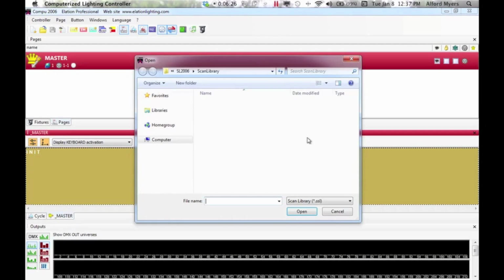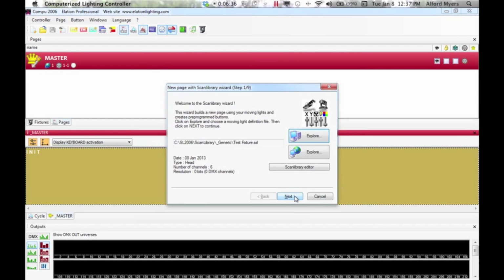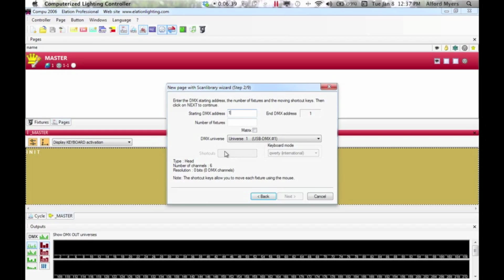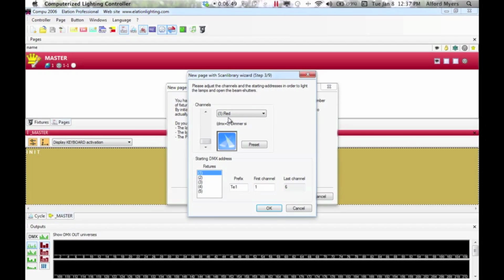We'll explore, go into generic. We can just type in test fixture and open it. Just go through like we normally do. I'll just start at 1 since I've got an open page here. Give it 5 fixtures. We'll enable it. You should see it come on. If not, go in here and select your dimmer. Bring it up. Select, let's say we'll just do red, and it should come up red. You give it an OK.